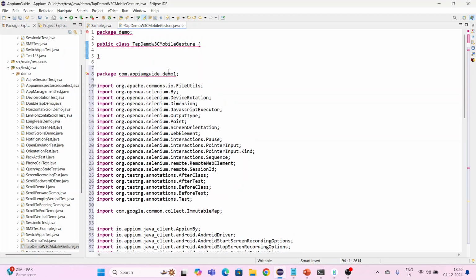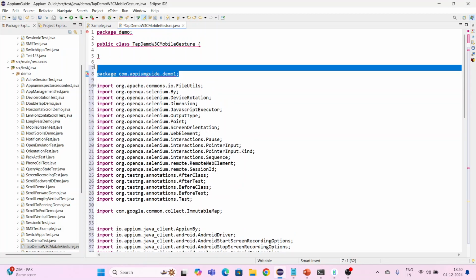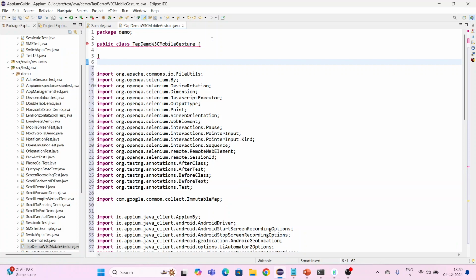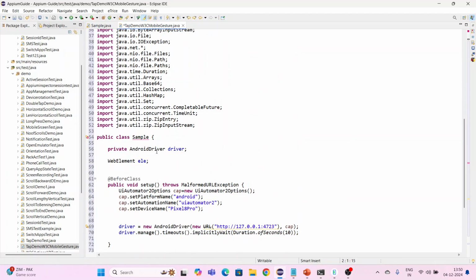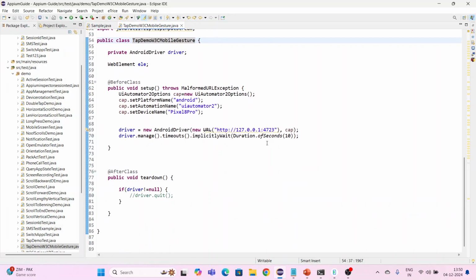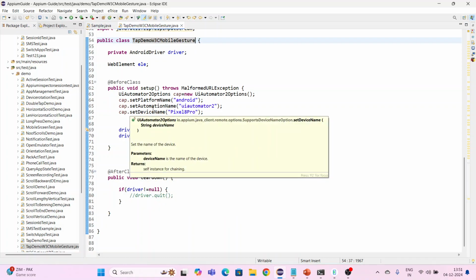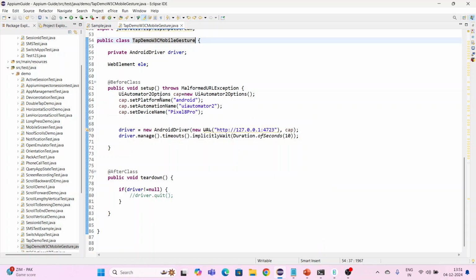So I need to do some changes. I have to remove the package name, and now I have to copy the class name. Okay, now my setup and tear down are done. Coming to my setup, I have provided the capabilities: platform name, automation name, and device name. That's it. And I have used this host and port here.